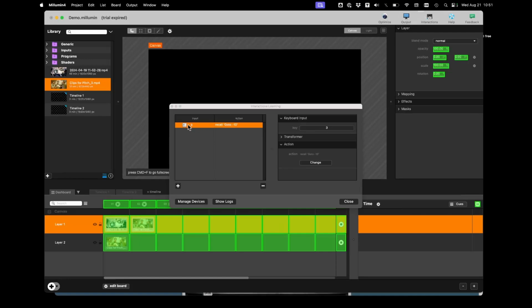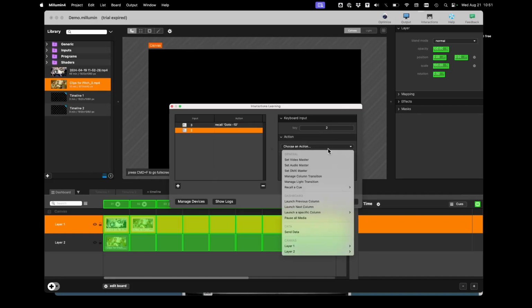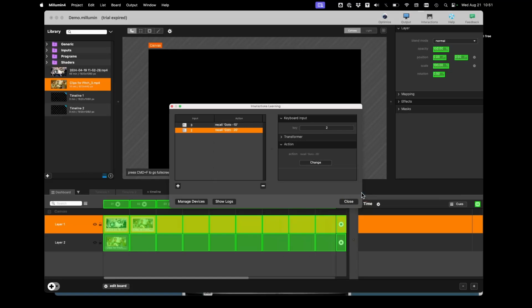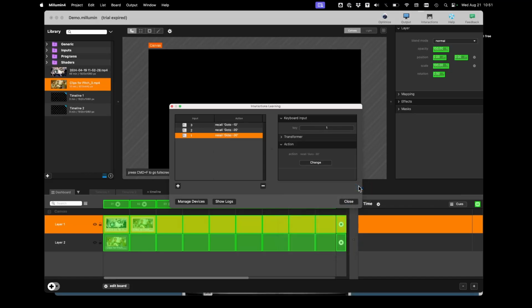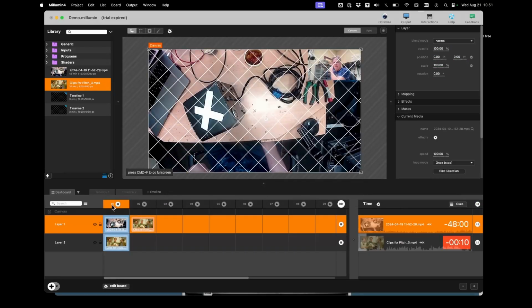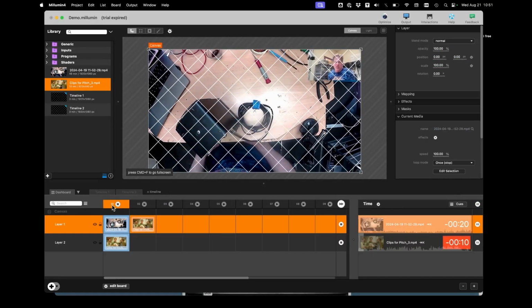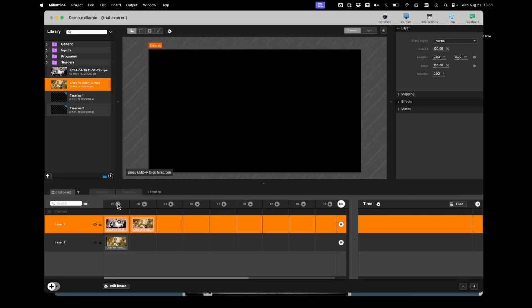Okay, if I go here and I have 3, recall go to 10, and then I say add another keyboard interaction, 2, choose an action, recall go to 20, and add another keyboard interaction, key, click, key 1, choose an action, recall, go to 30. Now you can see I've got 1, go to 30, 2, go to 20, 3, go to 10. Close, and now I can go to 30. I can go to 20. I can go to 10. I can go to 30. I can do all that from the keyboard.